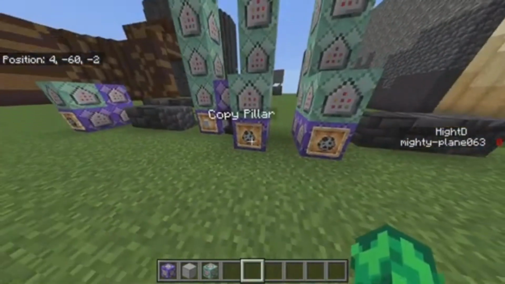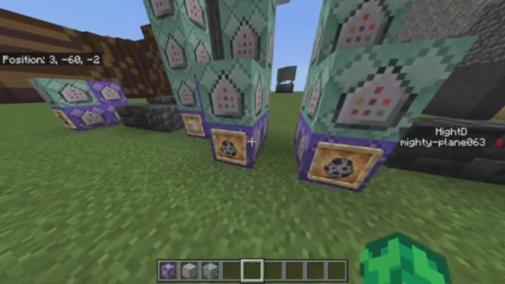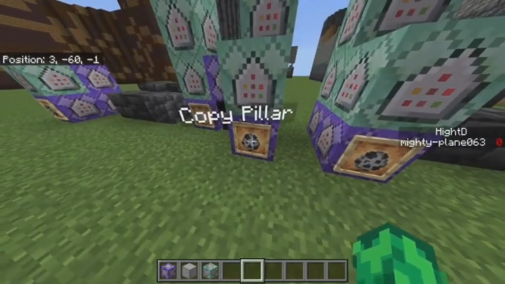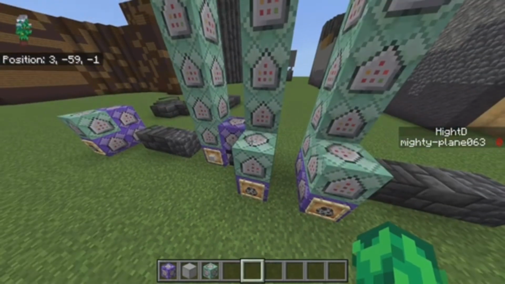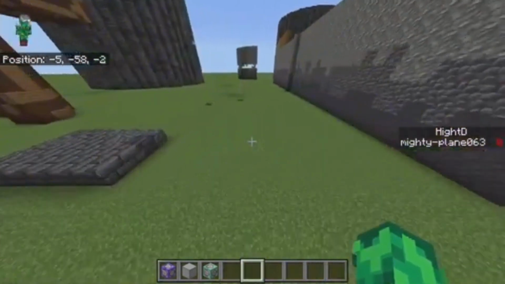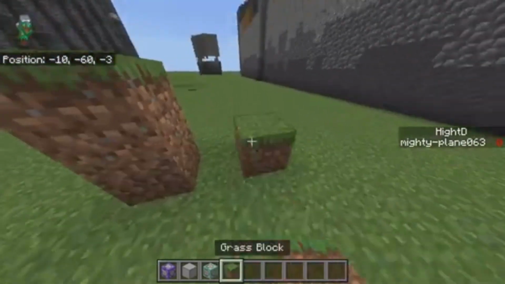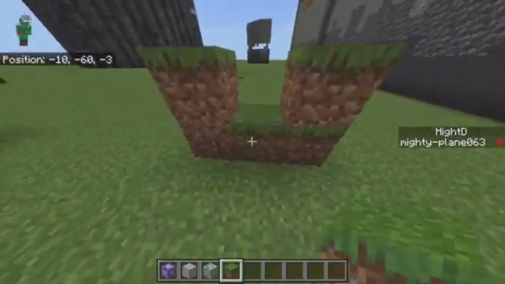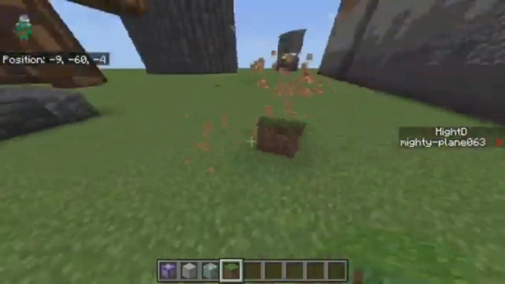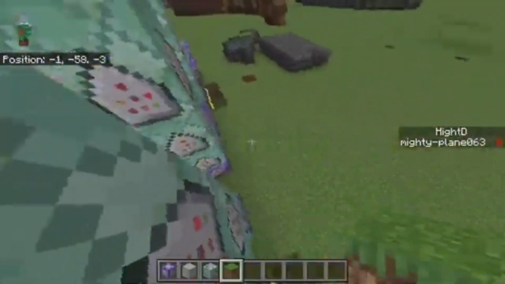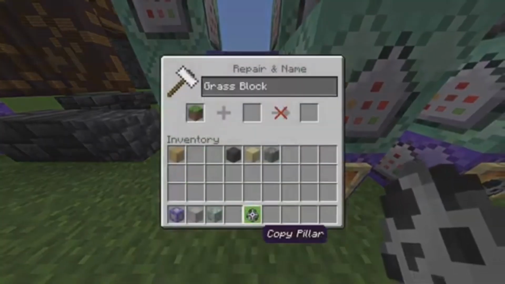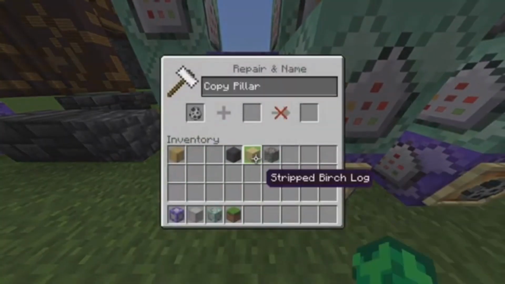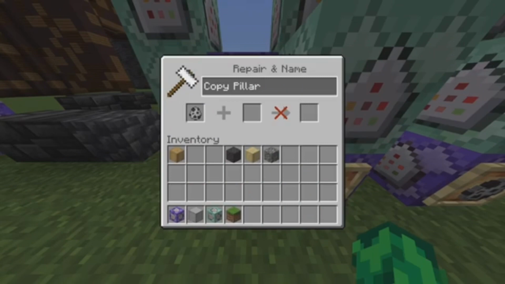And then for the copy pillar, something to keep in mind, I recommend using a spawn egg with a small hitbox so it doesn't interfere with placing between blocks. Because if you pick something with a big hitbox like a polar bear, you actually can't place it between these two blocks. And to get this spawn egg, just go into an anvil and name your spawn egg the corresponding thing right here.